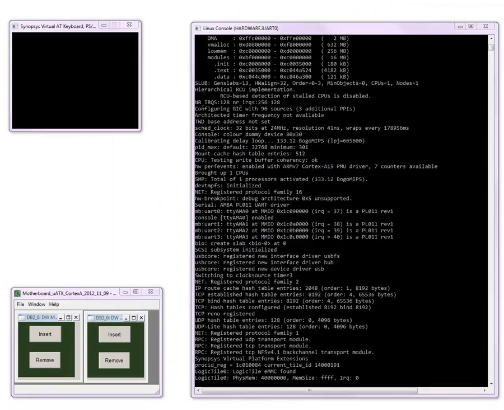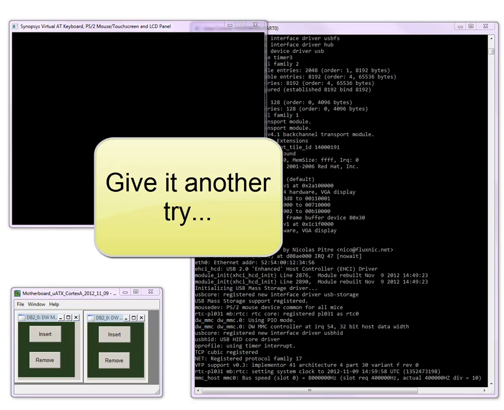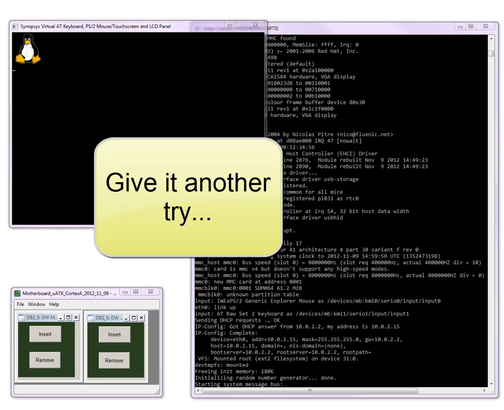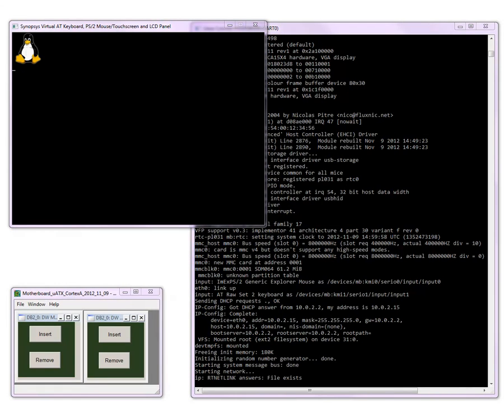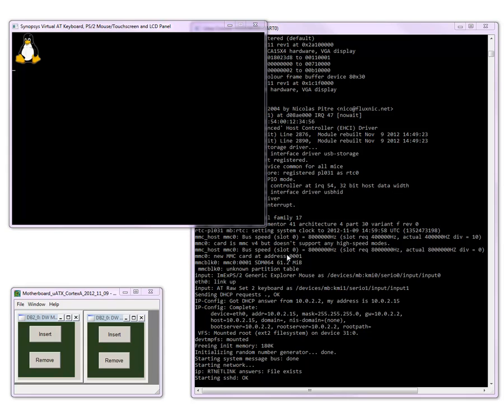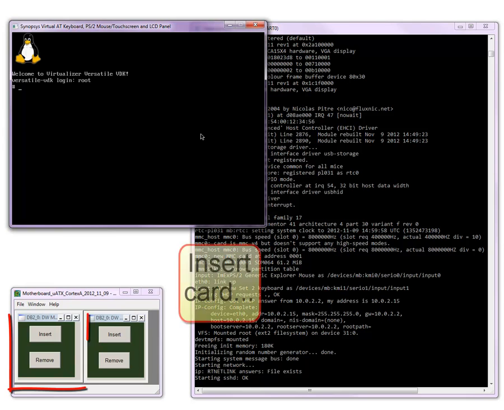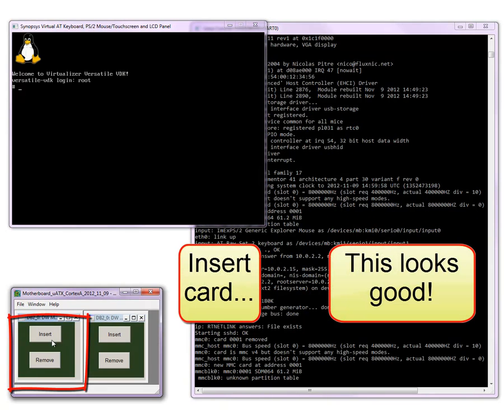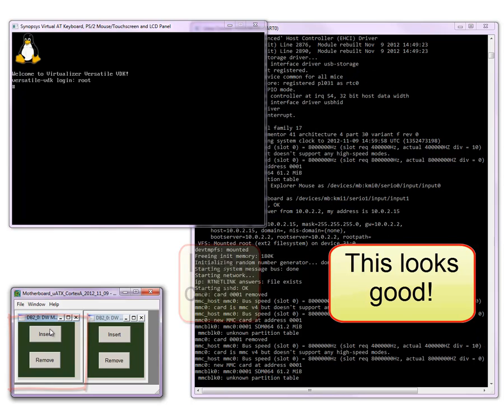Okay, let's give it another try. Again, you can see the Linux boot process in the UART console. The VGA console pops up. We are going to log in as root. Now we're inserting the card again. This time it looks really good.